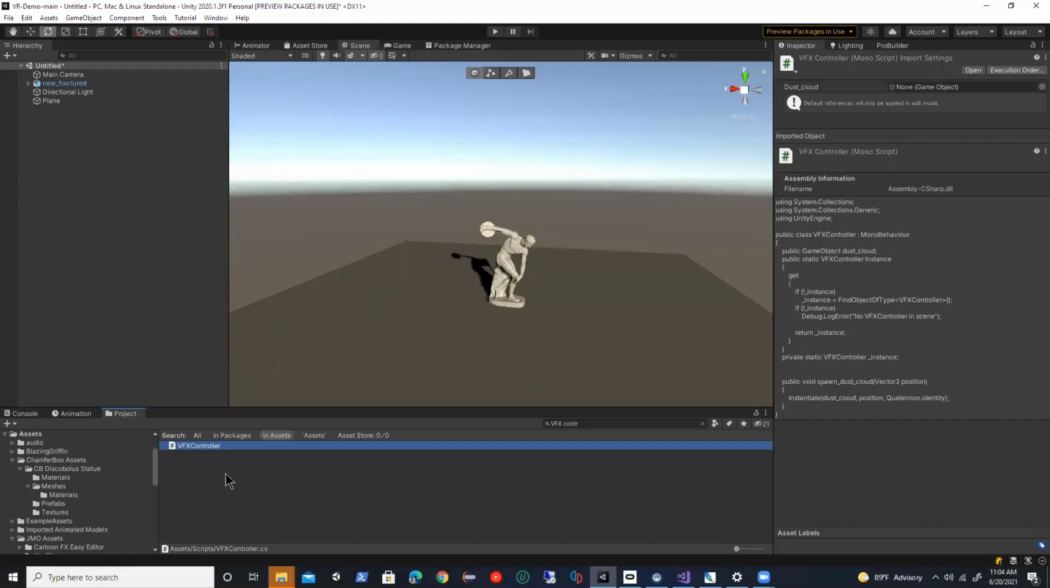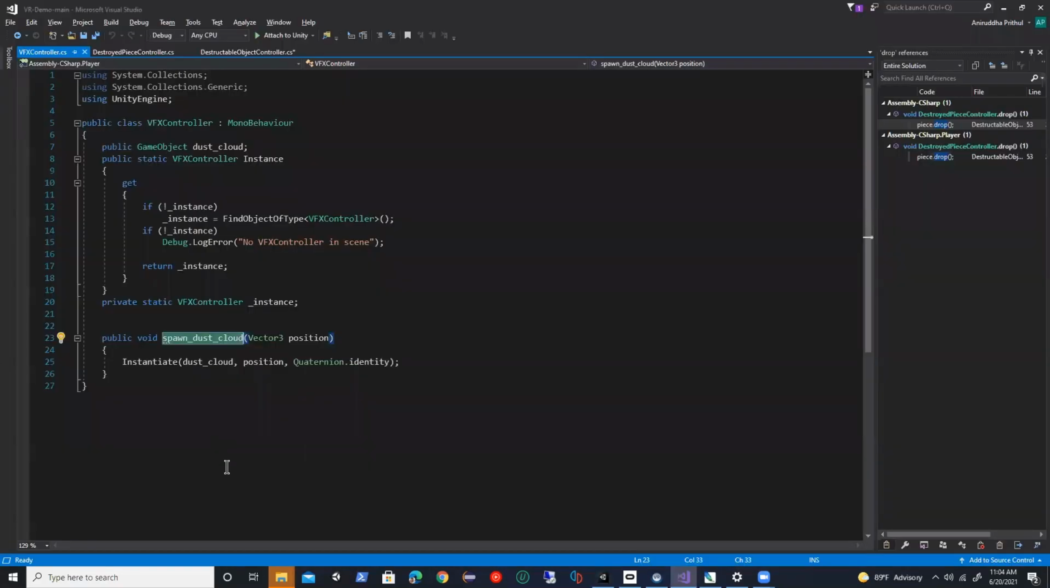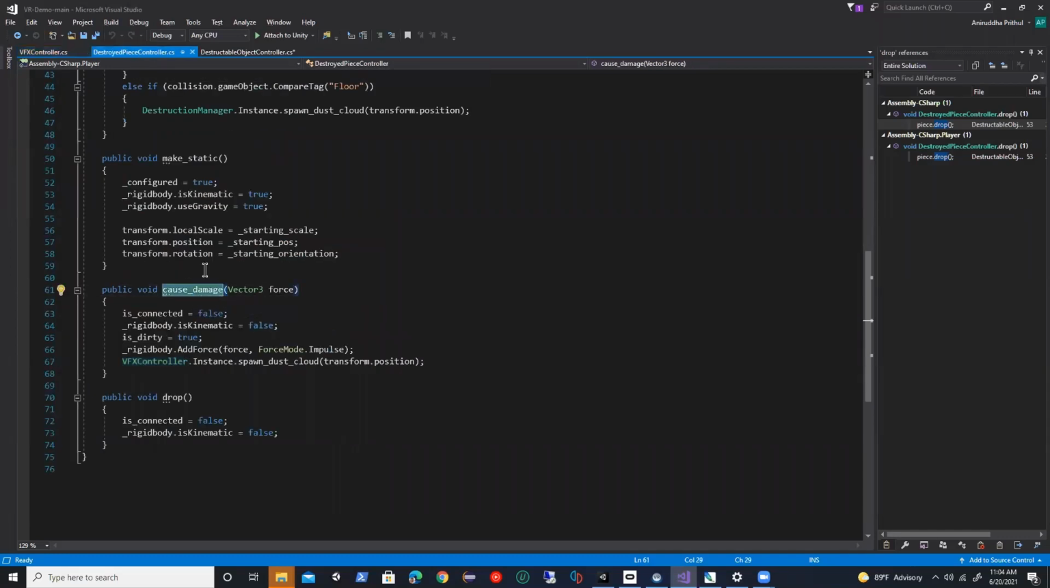So back in Unity, we have another script, which is the VFX Controller script that I made. This script is basically just used to spawn different VFX effects as prefabs. Right now there's just one function, which is the spawn dust cloud function. If I call this function, it will instantiate a dust cloud prefab in the scene at this position. And this is exactly the function that we are calling from the cause damage function of the destroyed piece controller script.